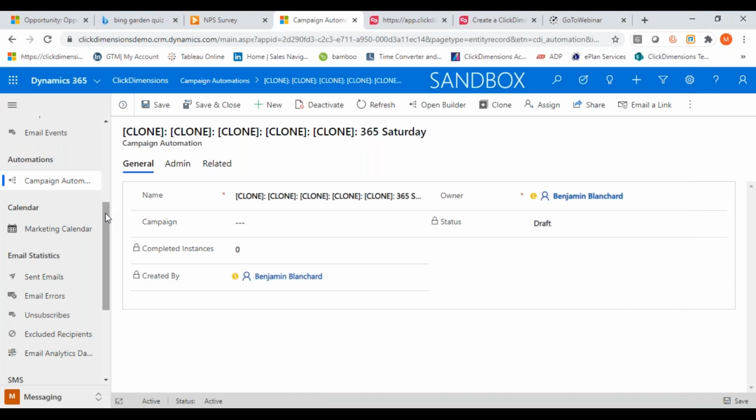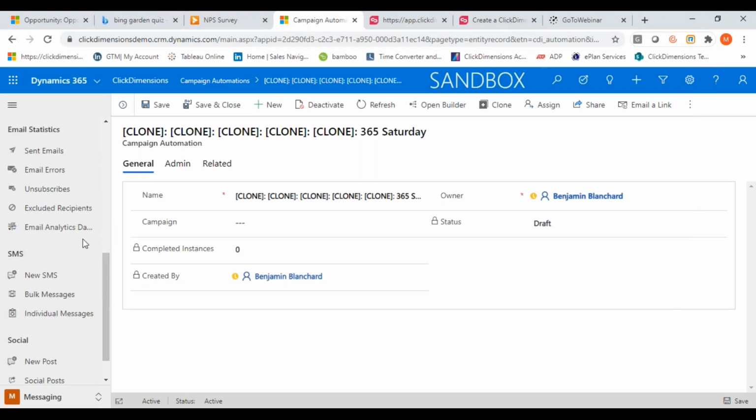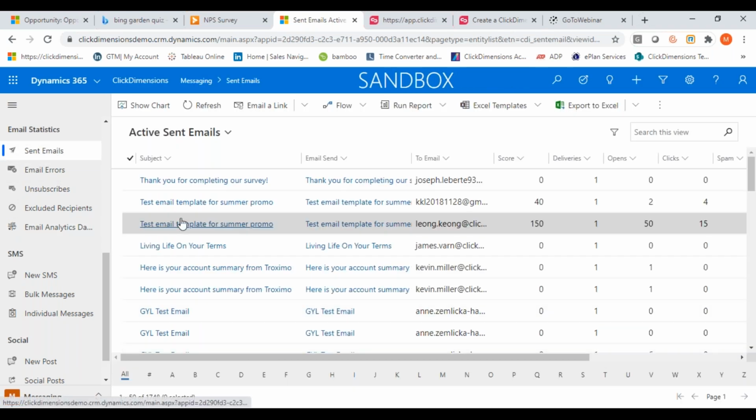So if we keep scrolling down, you're going to be able to see statistics related to those emails that we've sent. So if any recipients were excluded, for example, if we were sending people a newsletter, but they'd unsubscribed from everything besides transactional emails, that person wouldn't be sent the newsletter, even if they were still on that marketing list, and they would show up under the excluded recipients tab. We can see all of our unsubscribes. If there were any email errors, they would show up here, or we can look at all of our previous sent emails.